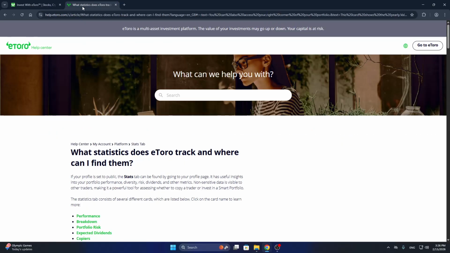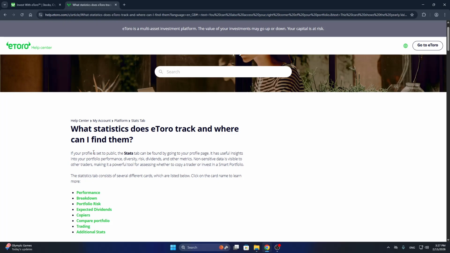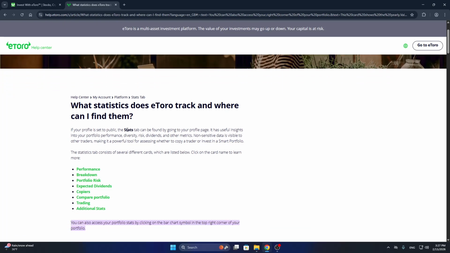So here we have an official eToro Help Center article on what statistics does eToro track and where can I find them. So this is going to enable us to take a look at the stats tab. The stats tab can be found by going to your profile page. It has useful insights into your portfolio performance, diversity, and so on. So this is what we're looking for, the portfolio performance. The statistics tab consists of several different cards.